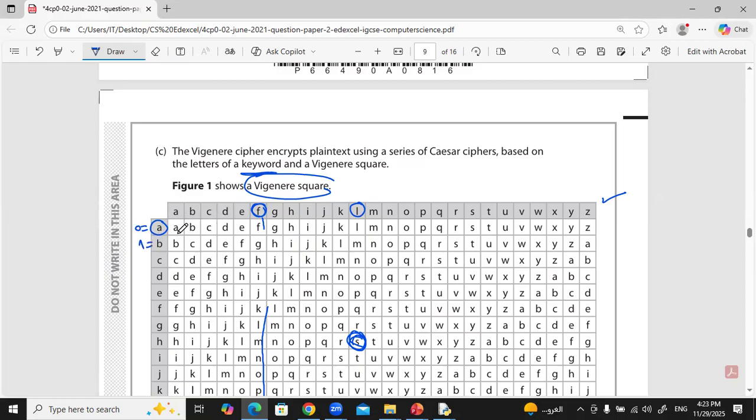B shift is 1, so A will be shifted to B, and B will be shifted to C. So you can see that we shift 1. For C, we shift 2, so A can be replaced by C, B will be replaced by D, and so on. We can easily use this Vigenère square, according to the letter in the keyword and the letter in the text, to find the encrypted message.